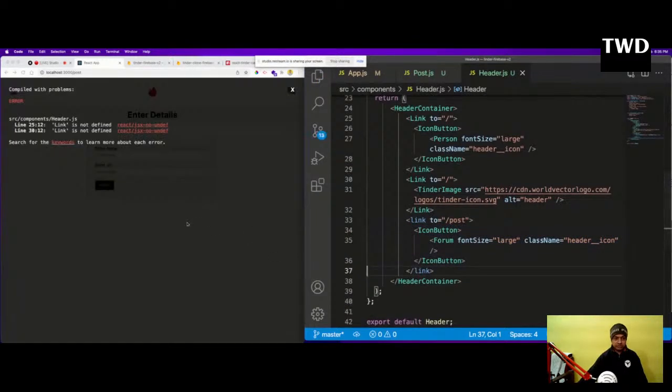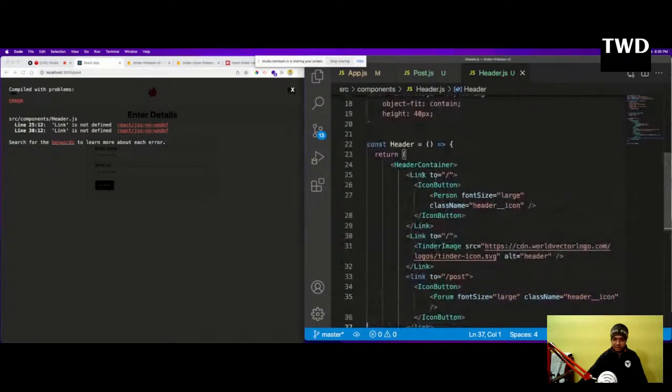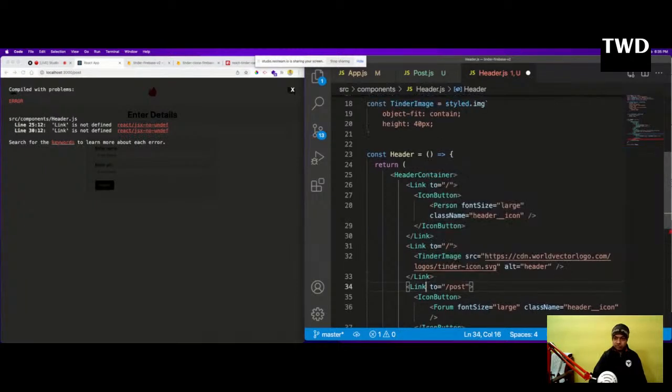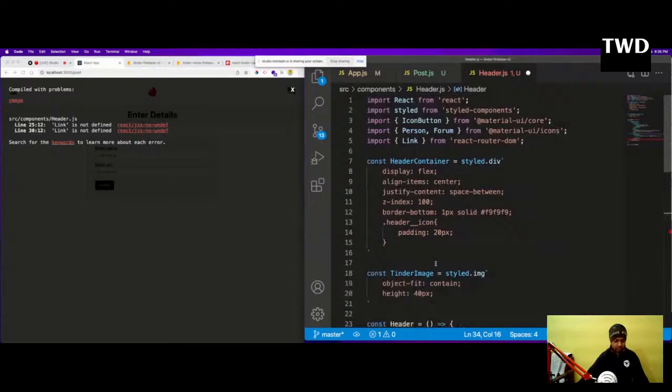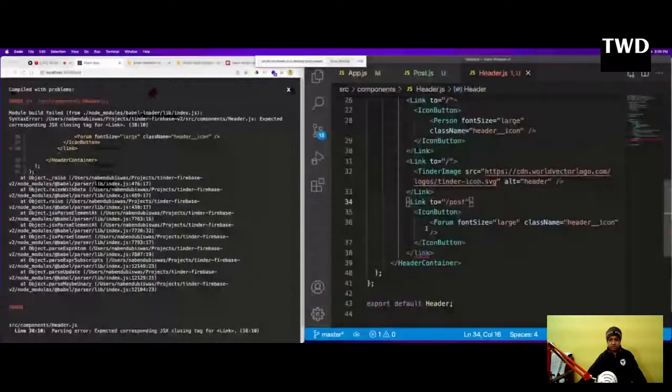Save it. Link is not even, yeah, that is right, because okay, link is actually, this one is even wrong. This one is capital Link, and see, Link is from react-router-dom. We save it. Why is this Link again coming like this?